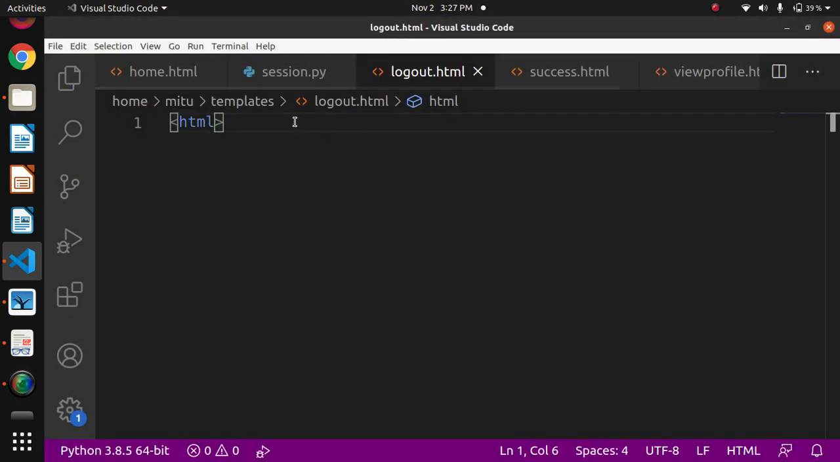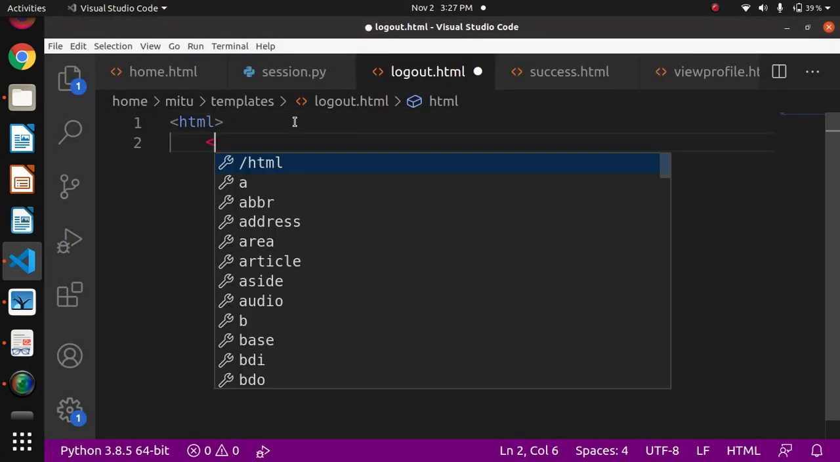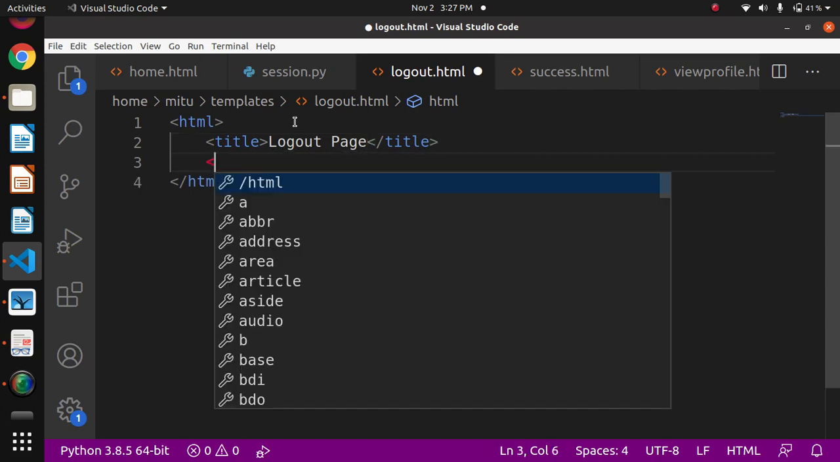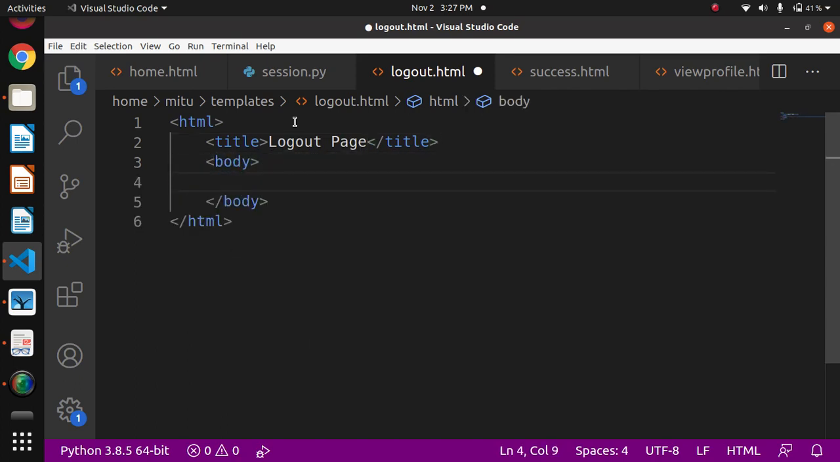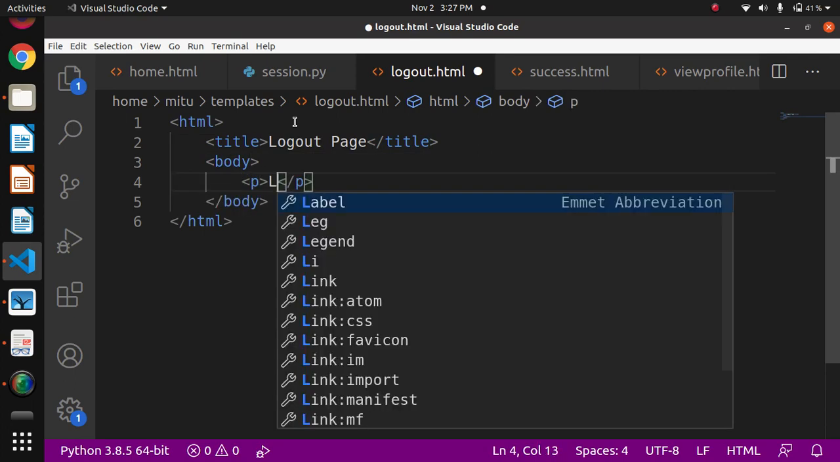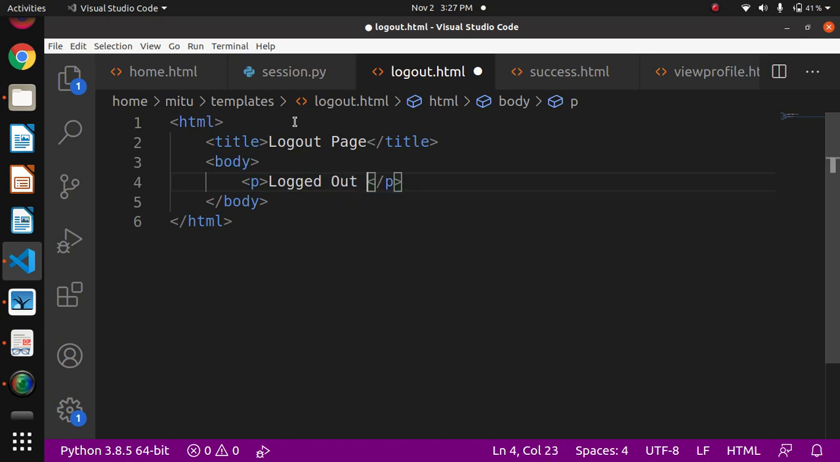Okay, let's finish it. Okay, let's create the body. And here we'll pass some information in the paragraph like logged out successfully. Okay, logged out successfully, like that.